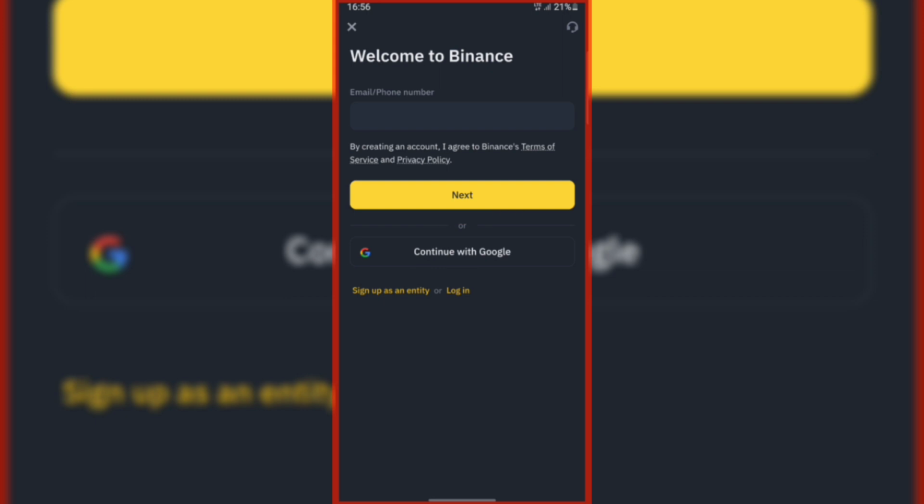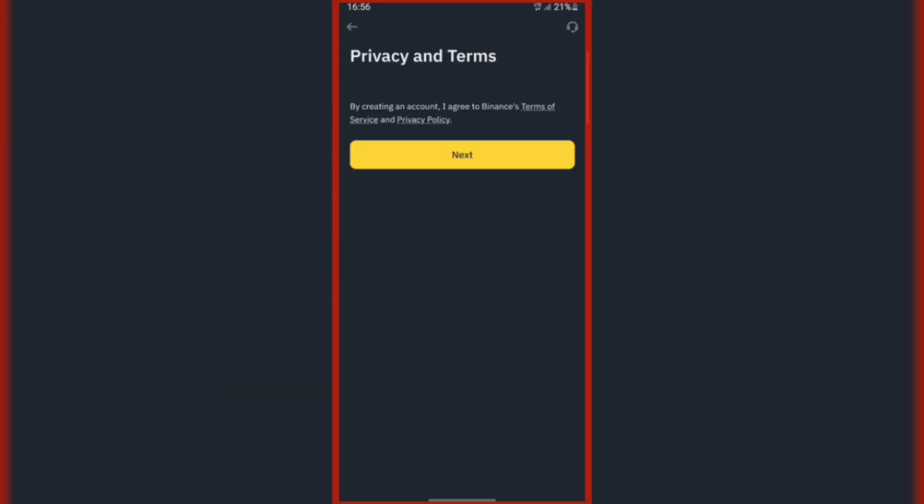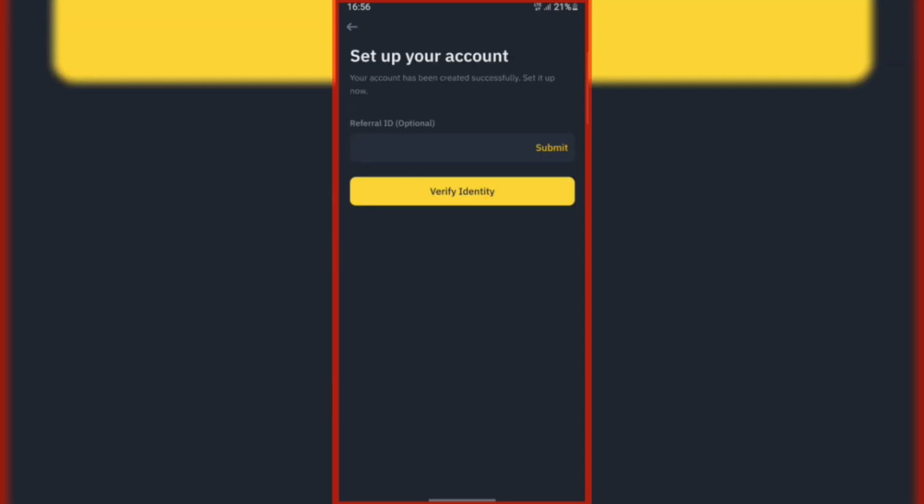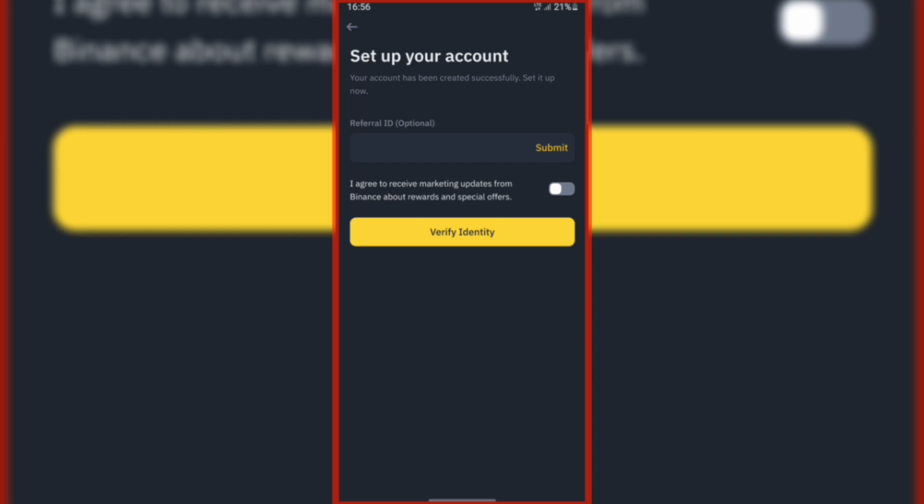In this section, you will see information about privacy and terms. Because we need to open a Binance account, we accept the policies and rules for the use of Binance. Please accept their terms next.